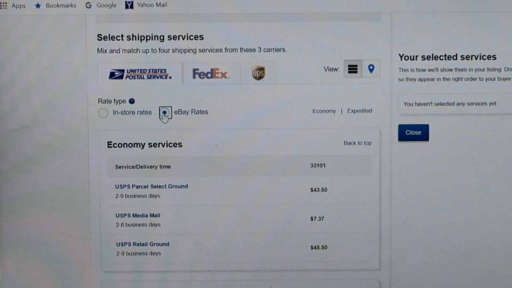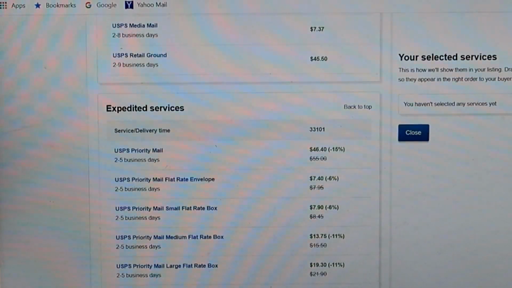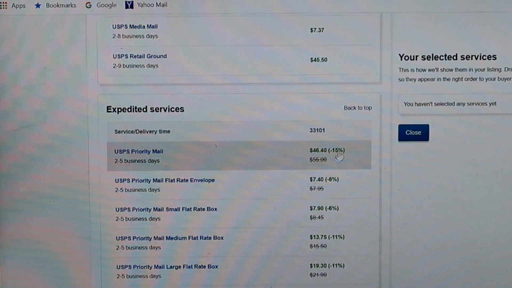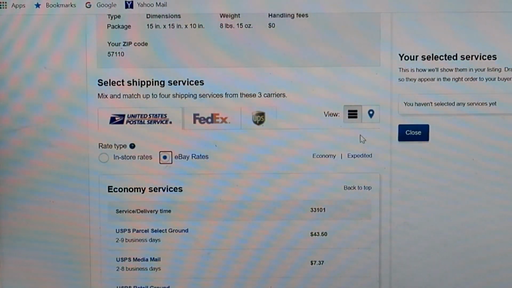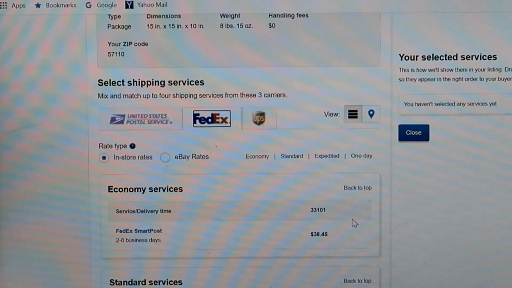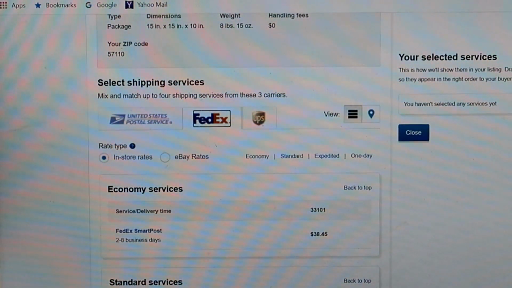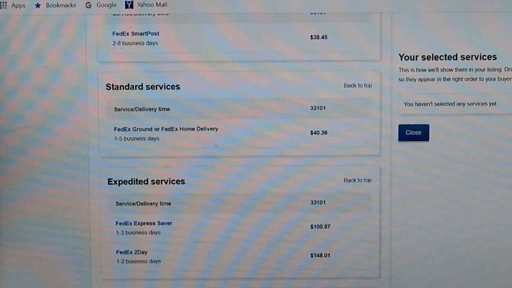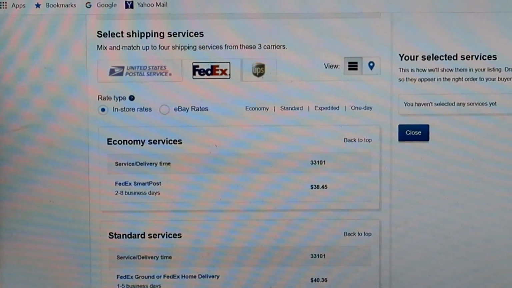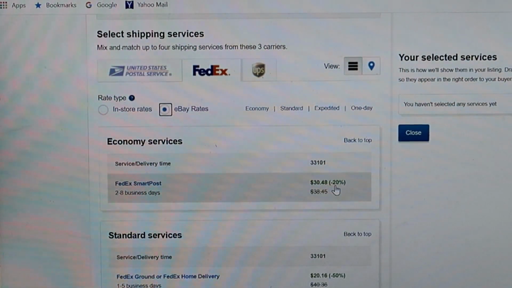So we can check eBay rates. It's gonna be about the same on here. So priority shipping, you'll see your eBay rate is really gonna be $46.40. So instead of putting $55, you could put a flat rate $46.40 if you like. But this is how you get a cheaper rate. So let's look at FedEx. If you do regular ground shipping with FedEx or SmartPost, it's $38.45 for this package. They got some faster deliveries, but the price greatly increases. Well, if we look at our eBay rate, it's $30.48.